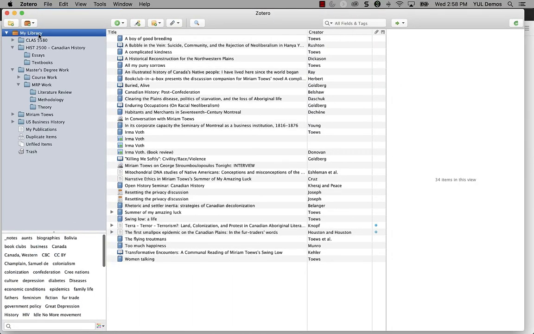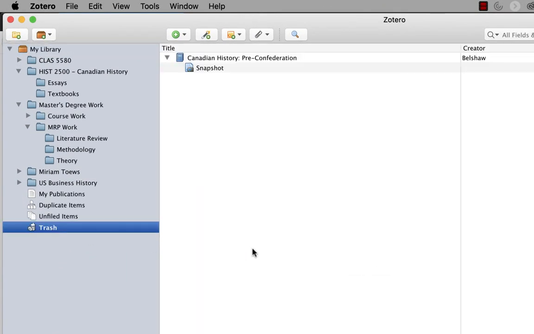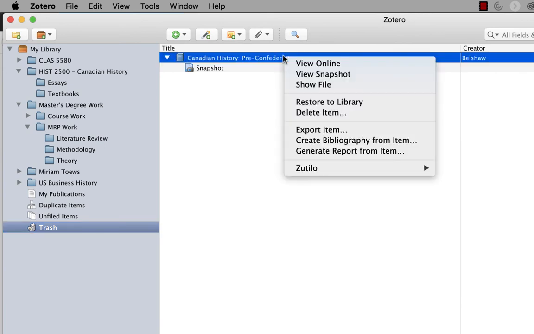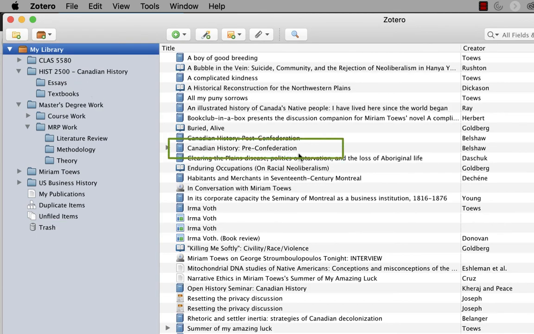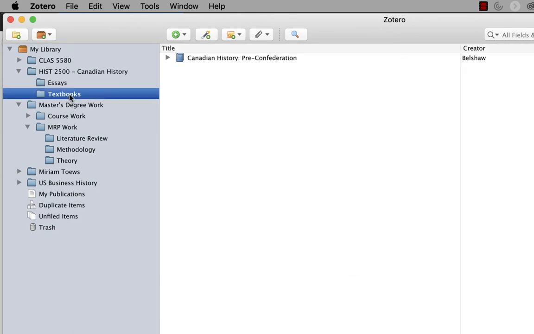So previously, I deleted that pre-Confederation textbook, and let's just say that was a mistake. So let's get it back. If I go to the trash, I can right-click and select Restore to Library. And then this book will once again be listed in my library. And in fact, it will even put it back into the collections it was in at the time that I deleted it. So here now you can see that it has reappeared in my textbooks collection as well.